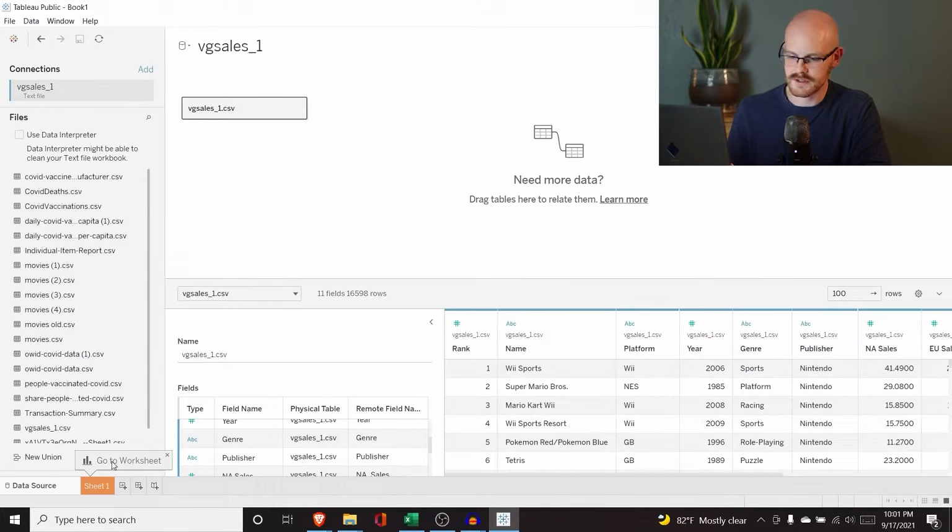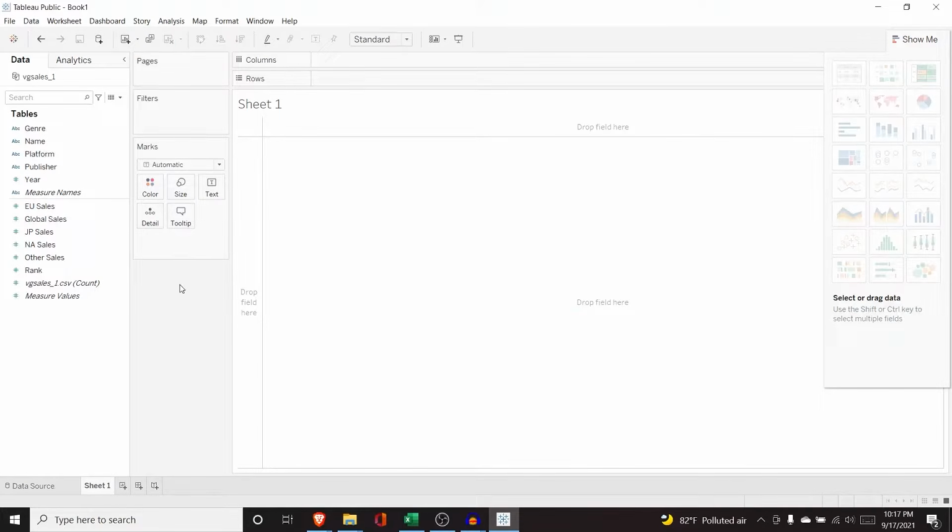What we are going to do is we're going to click right down here. It's called Go to Worksheet. The worksheets are where you're going to actually start being able to build your visualizations, your charts, your graphs, all these things. And so we're just going to click right here on Go to Worksheet. As you can see, here is VG sales _1. You will not have the _1 if you did not add that like I did.